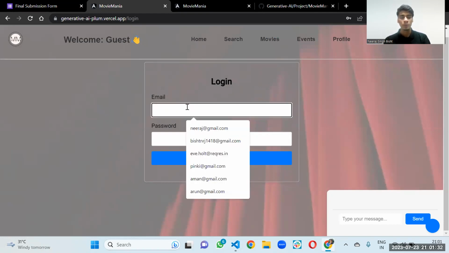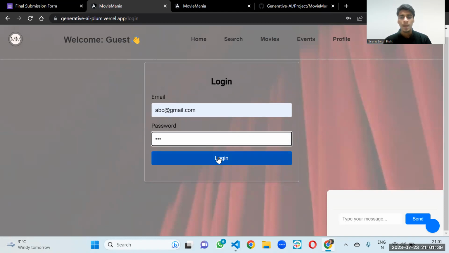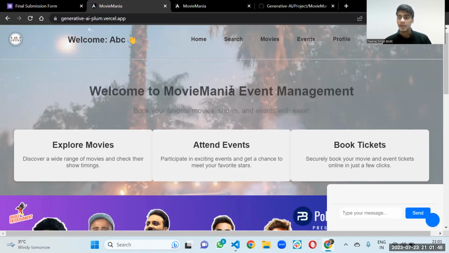There I put in the same credentials, abc@gmail.com, and abc as the password. By the time I click on login, it will load, and finally redirect to the landing page, where it shows me abc, the name of that user, and a welcome note. After this, I can access the proper navigation like movies, events, and the profile.